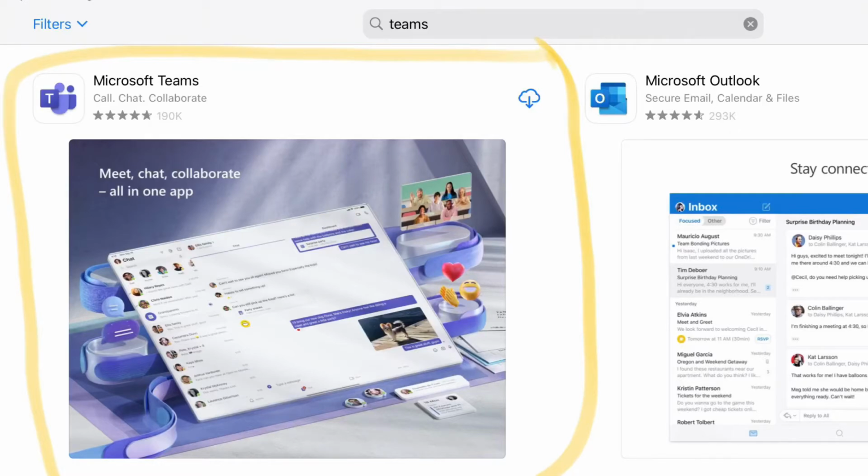Hi parents of Craigsley, this is a video to show you how to install Teams on your child's device or their iPad. This is an image of Microsoft Teams from the App Store. So go to the App Store, find Microsoft Teams, and you can download it straight from here.